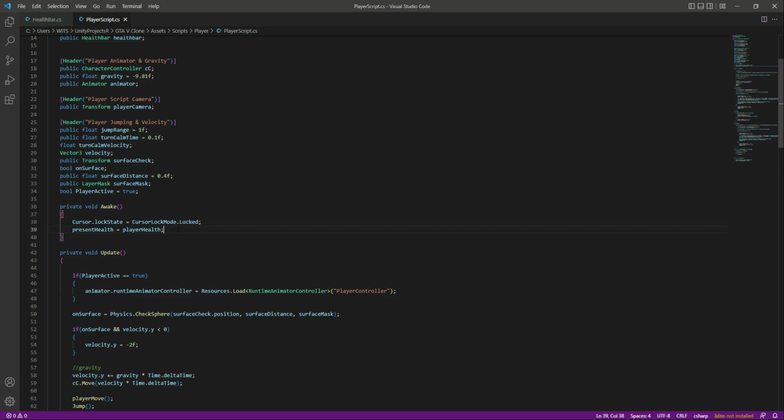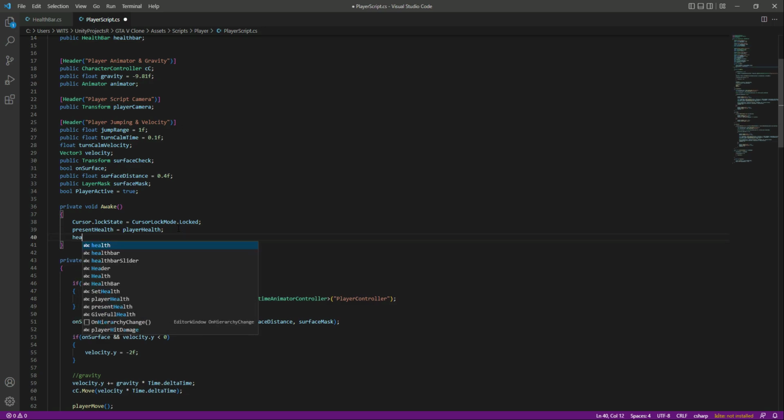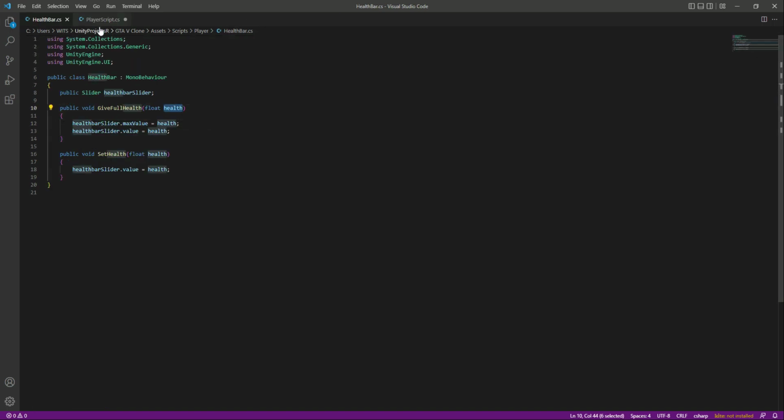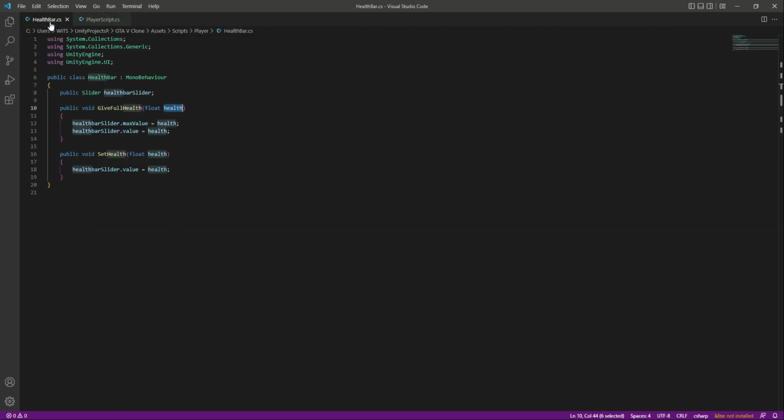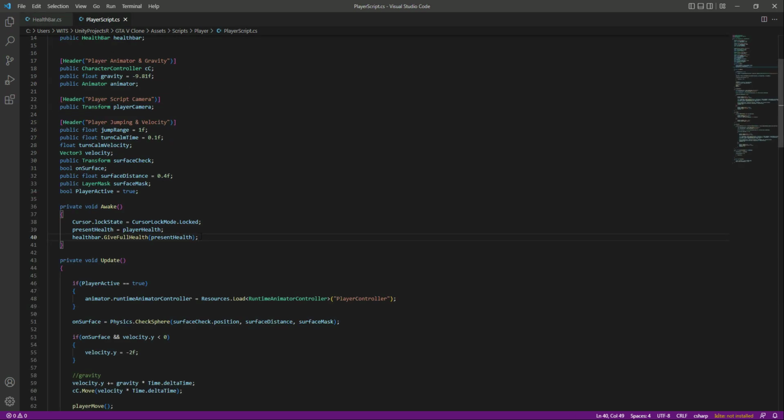So for that, in the awake function, we will say health bar dot give full health. As you can see, this is the function name, and as I told you, it needs this health. So we will assign the present health right there. So now the present health is 200, and this health will be equal to 200 as well. So we assign the maximum value.